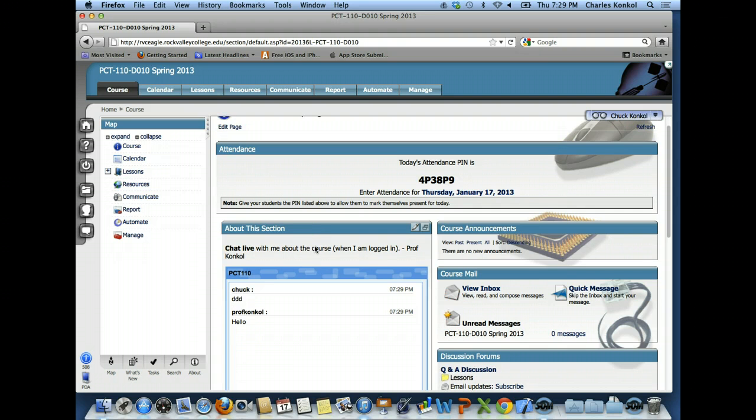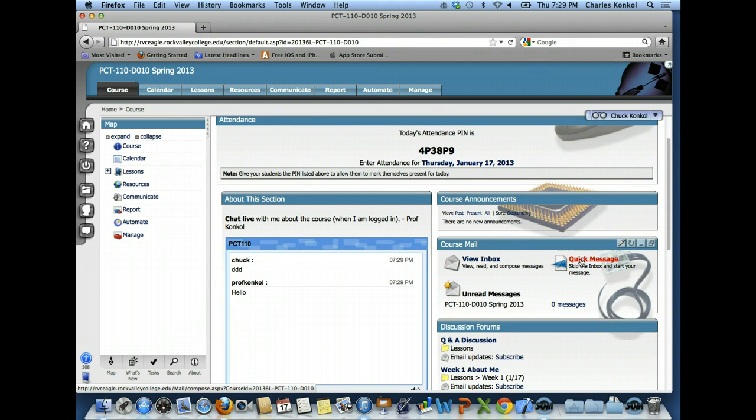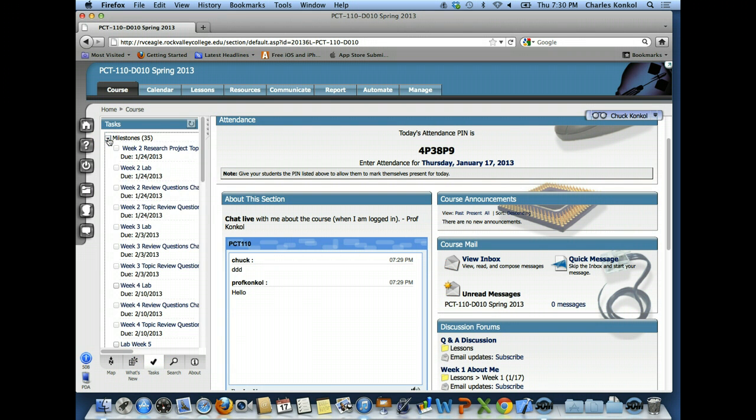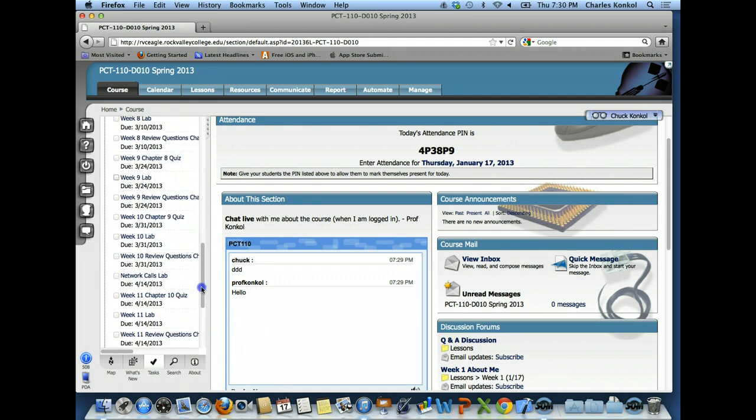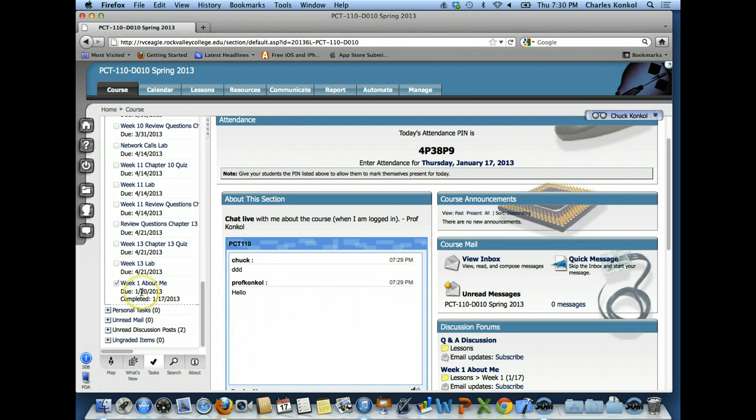The other way to communicate is over here on the right side. You can send a quick message to me via email. And then I want to go across, starting on the left side here. If you click on the task button down here on the left side, and then expand the milestones, it will go into what's coming up, what's due. The About Me is all the way down here at the last place, because some folks have already turned that in, I believe.